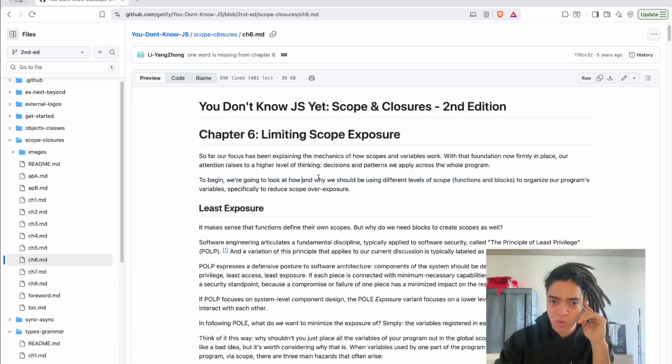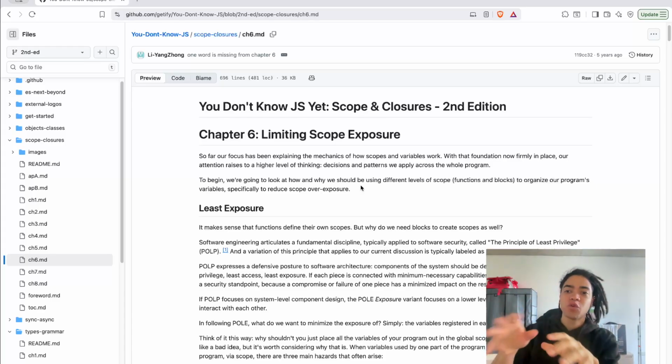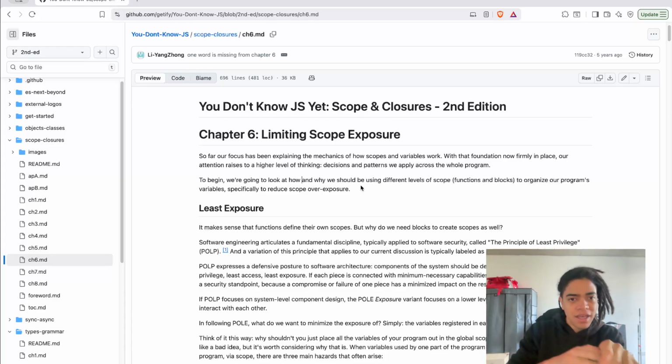To begin, we're going to look at how and why we should be using different levels of scope, again as a way to look at the decisions we have to make in our code, and the patterns to apply across our program. As you get into, for example, React, Vue or Angular, on the front end or the back end, these kinds of questions come up.